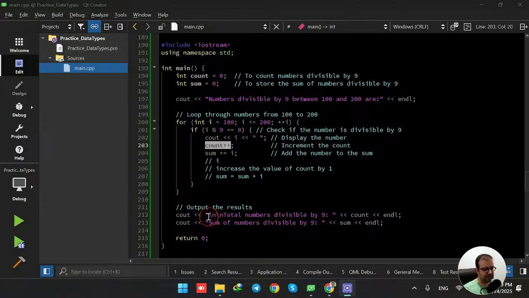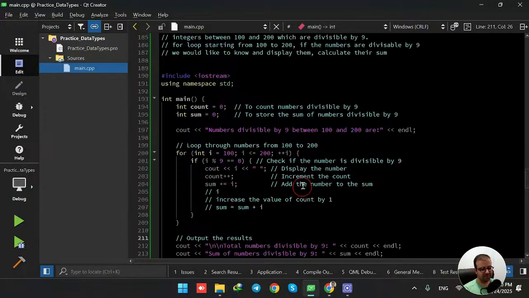1683. Here is how we are showing the output. As you see here, the total number divisible by 9, and then we are printing out the value of count, and then sum of numbers divisible by 9 equals the sum that we are printing in the output.